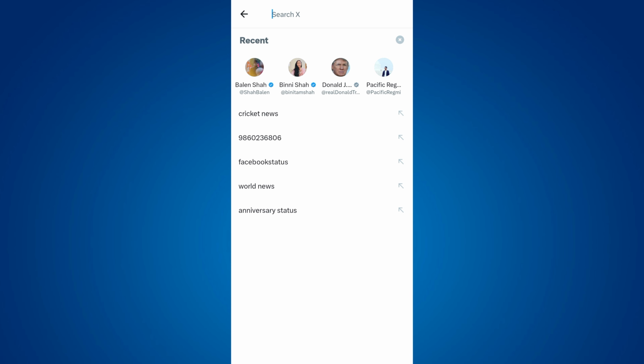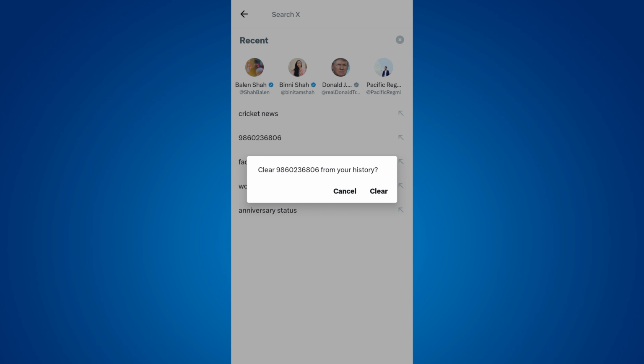Now, find and long press on an individual recent search item or account. A pop-up will appear. From here, select Clear to delete this specific search item.